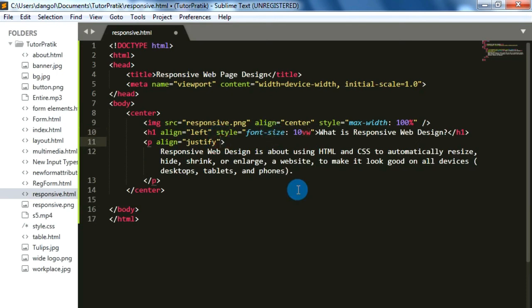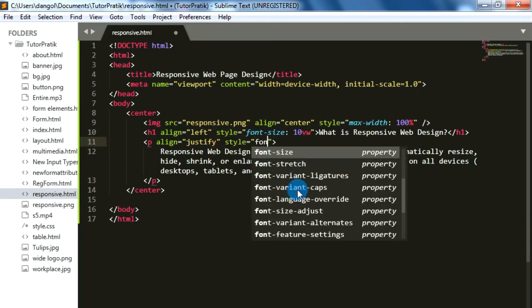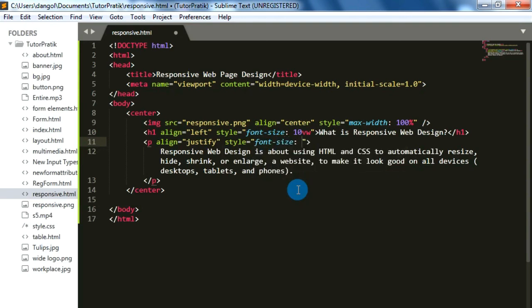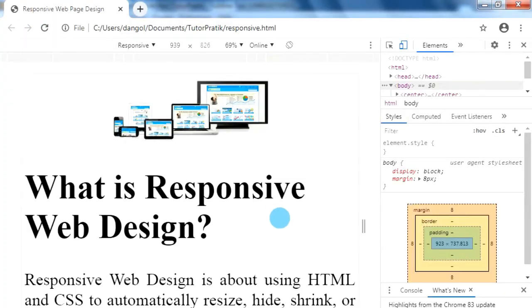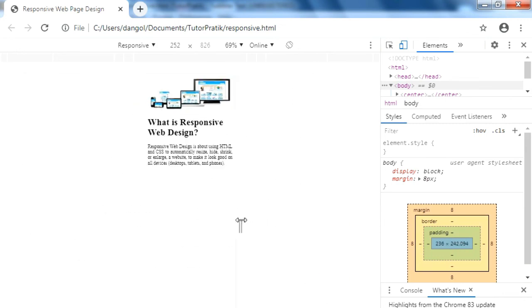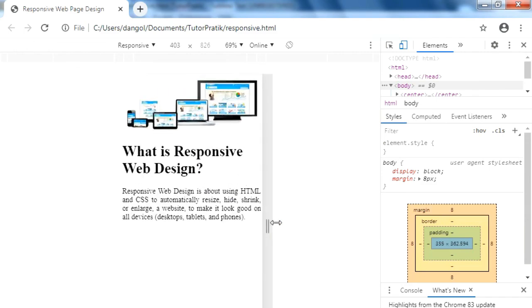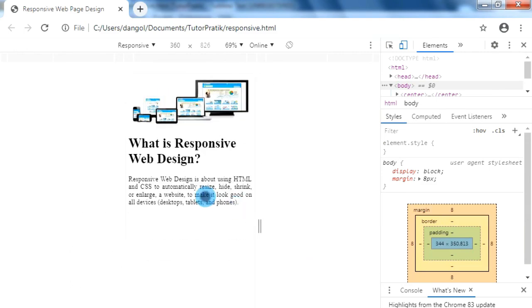Let's make our paragraph also a responsive text. For that, just use a style attribute, and inside we will give a font size equal to 5vw. Now save it and let's check it in our browser. Now we have a responsive web page along with a responsive image and text. When we change the size of the device, the text and images will automatically reduce as per the device size. You can change the size as per your requirement.